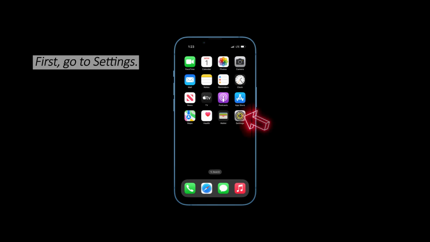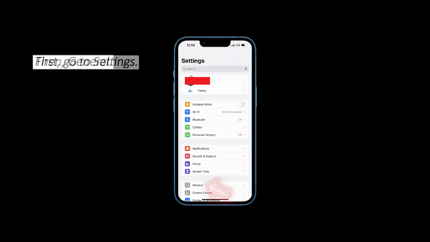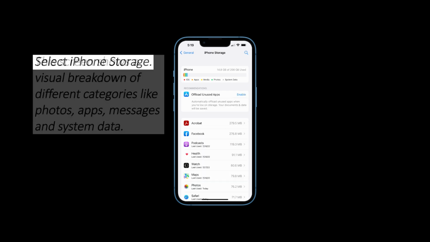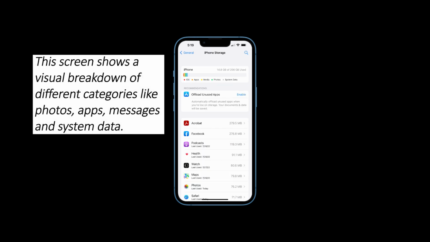First, go to Settings, then General. Select iPhone Storage to get an overview of what's taking up space. This screen shows a visual breakdown of different categories like photos, apps, messages, and system data. Focus on the System category to locate areas where you can delete data.